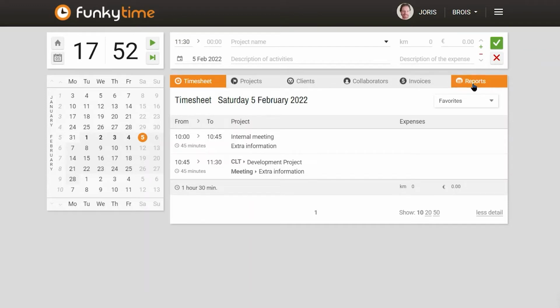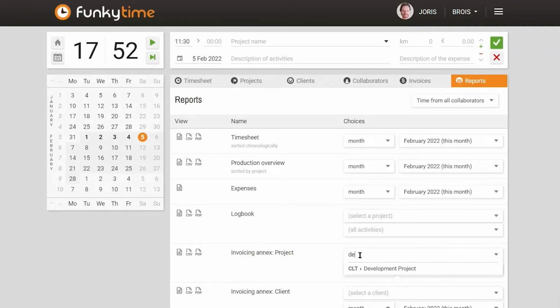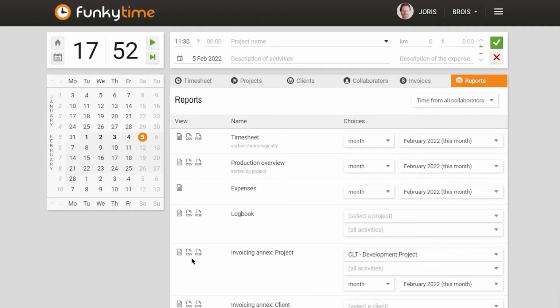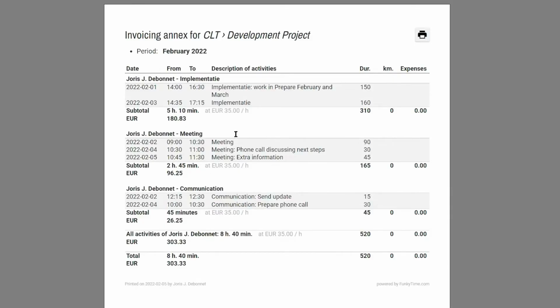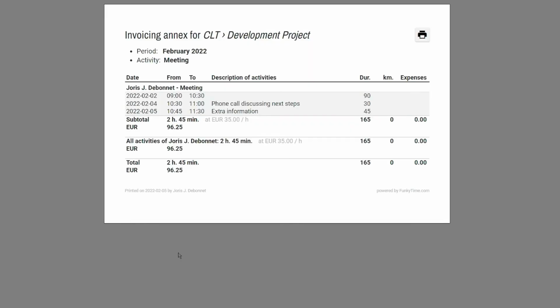There are extra benefits to using activities, and those will be found in the reports. If I go down here to the Invoice Annex project and I select the project I was just tracking time on, you will see when I take the report that it will be sorted by these activities that I defined, and it will also show a subtotal for each of them. Even more, I could get the report of just a single one of those activities by selecting it right here. Then when you open the report, it will be limited to just that activity.